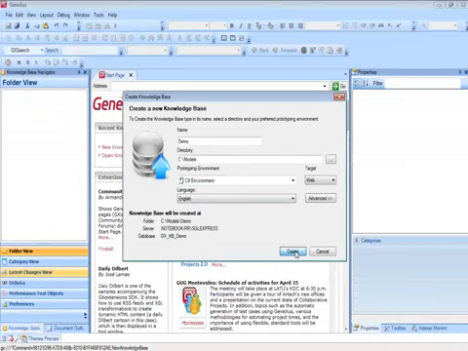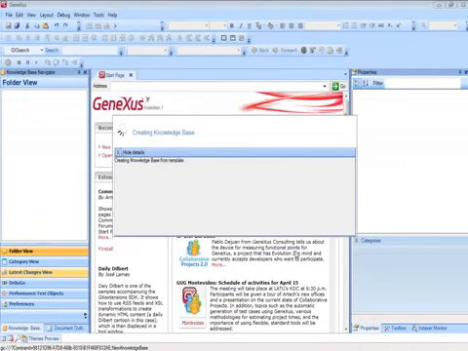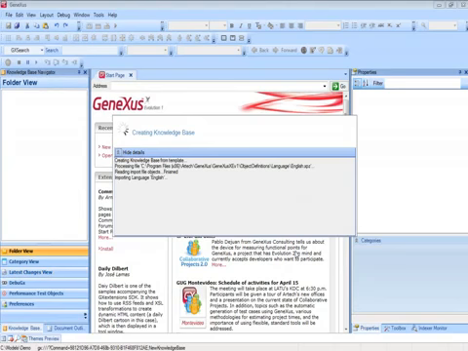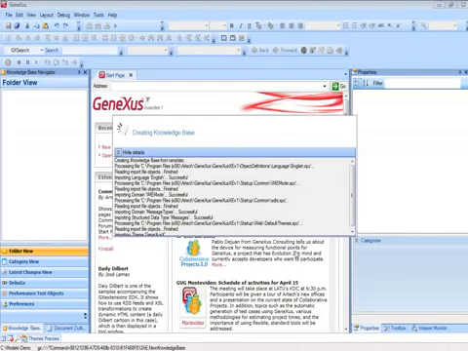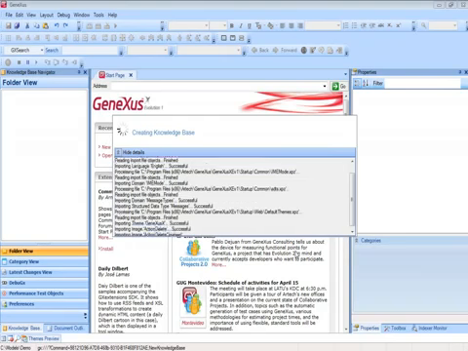At this time, all the objects and structures necessary for the knowledge base to be ready to work are created. Genexus configures these objects and starts them with default values that we will be able to change and customize later, modifying our application's behavior and appearance.